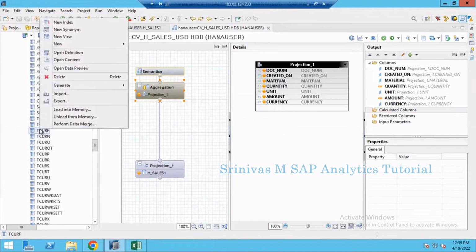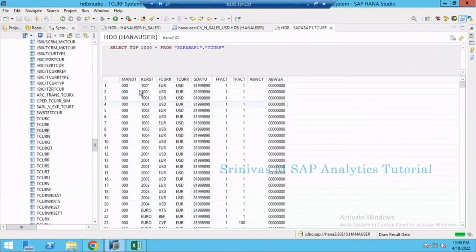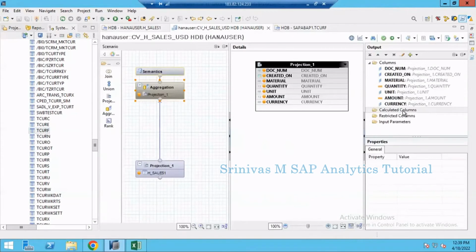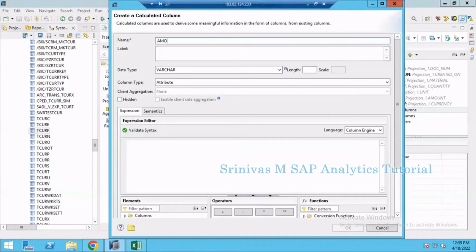If I go to this table and open content, here you can see the currency conversion dates, the currency conversion from and to currency, and the currency conversion factors also. You see, you have different factors here. And this is the date in a different numerical format. So for each date, the system has the corresponding currency conversion rates saved under a few currency conversion tables. When you apply currency conversion, the system automatically refers to those tables and performs the currency conversion.